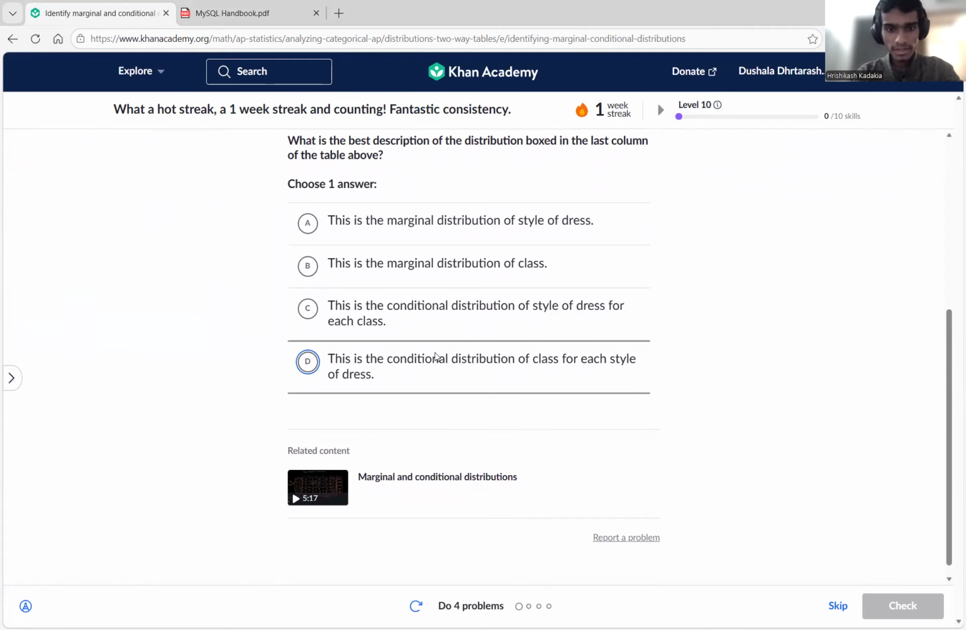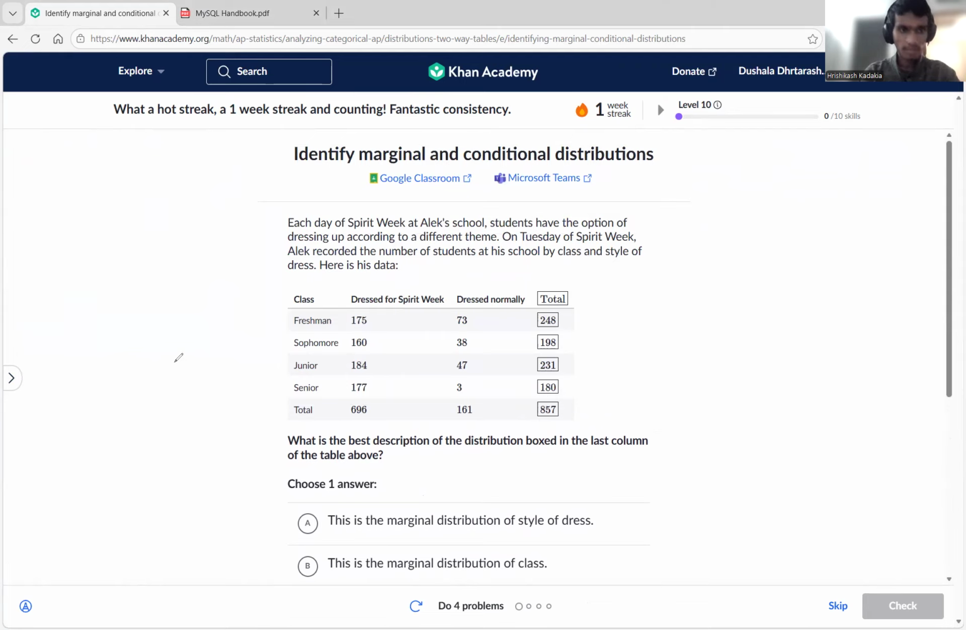So marginal and conditional distributions are... conditional means it's something that's depending on a condition. So like here, if we want not all the freshmen, but only those that have dressed for the spirit week, not dressed normally, that's called a conditional distribution. It depends on some condition. It's not like I just want this whole variable, or that whole variable. I want some of this variable depending on if that other variable is true or not.